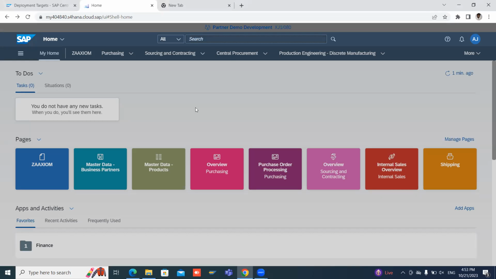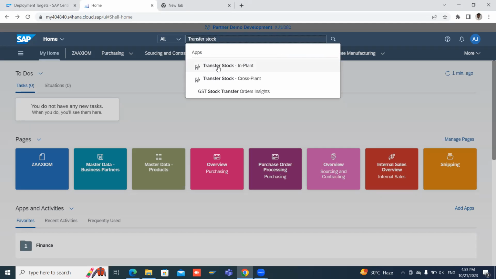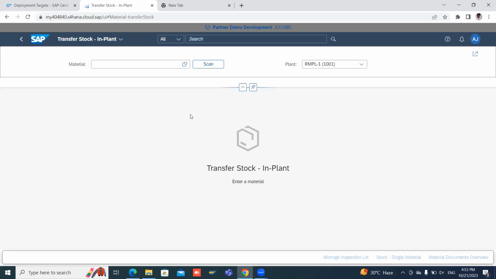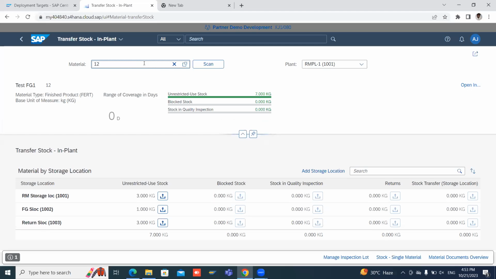So what we have to do is just log in to the system, and then type transfer stock, and what we are doing is in plant only. So just click on transfer stock in plant. Okay, this screen will come. Here you have to enter the plant code and enter the material, and then press enter.